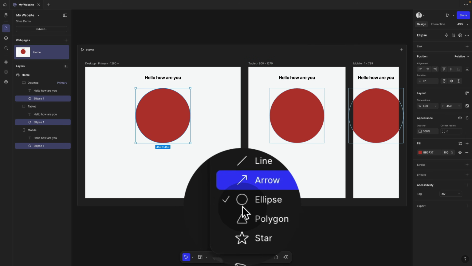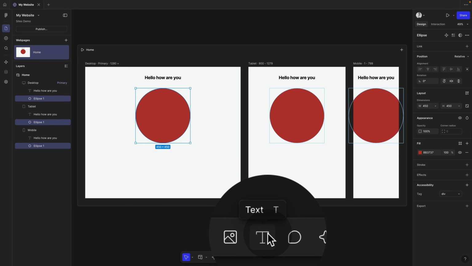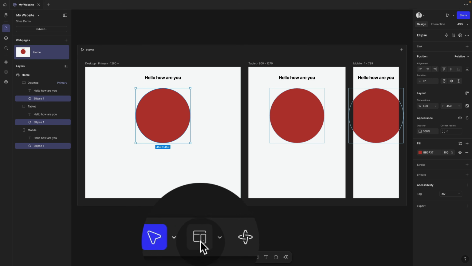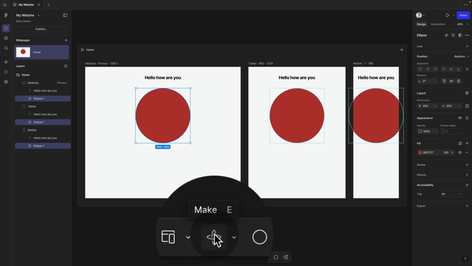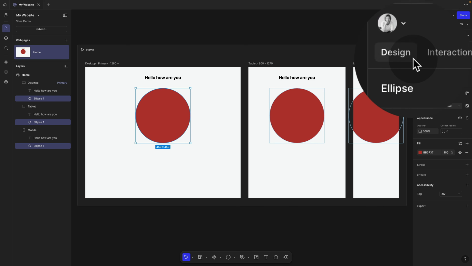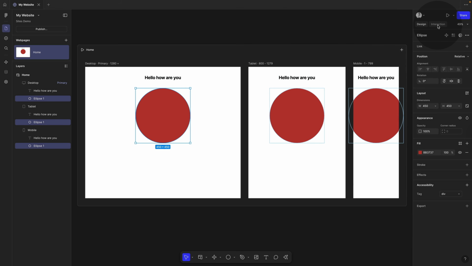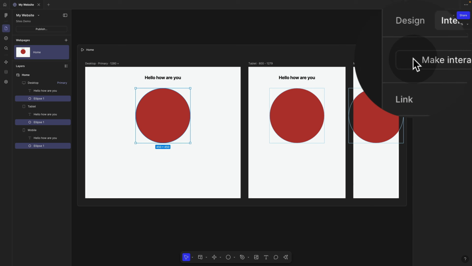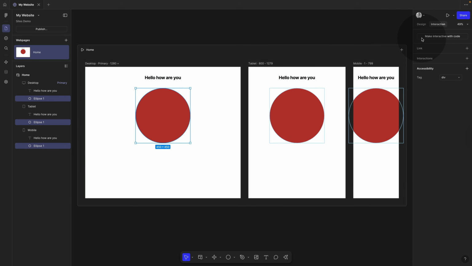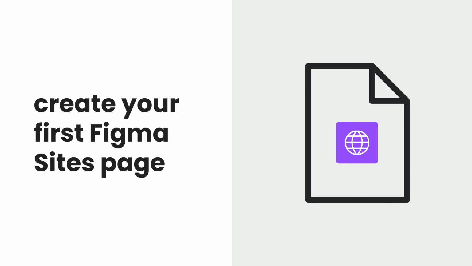So you have different shapes, you have drawing tools, you have images, you have text, and you also can add new pages here. Again, we're going to explore that in a separate video. On the right hand side panel, you don't only have the properties, right next to the properties you also see the interactions. So you can add hover effects, connect pages, and again, we're going to run through all of this in more detail. So let's start with setting up our first page with Figma Sites.